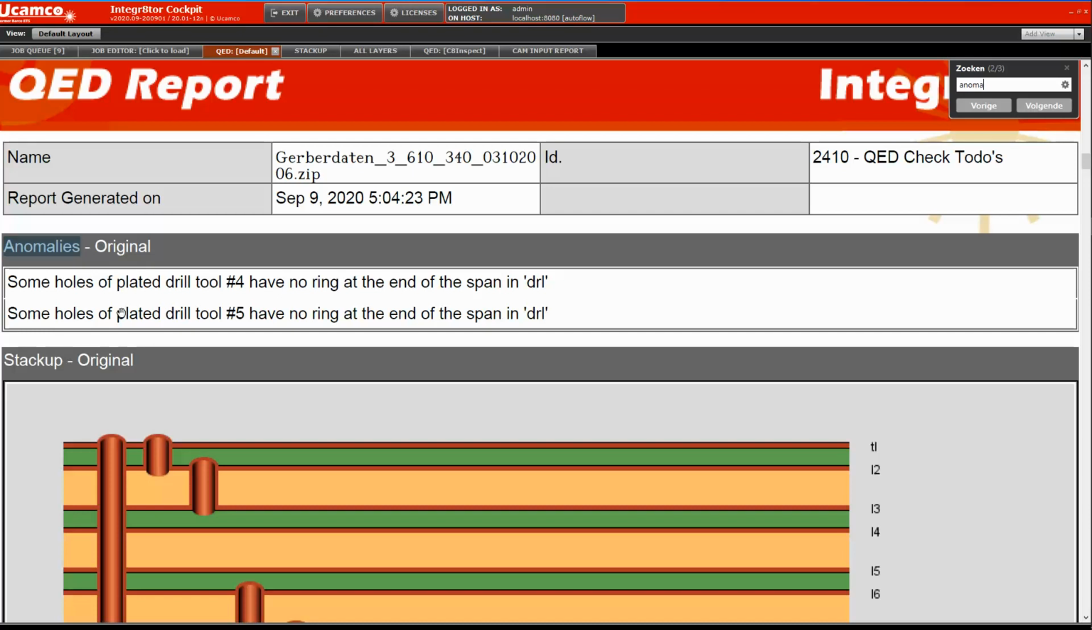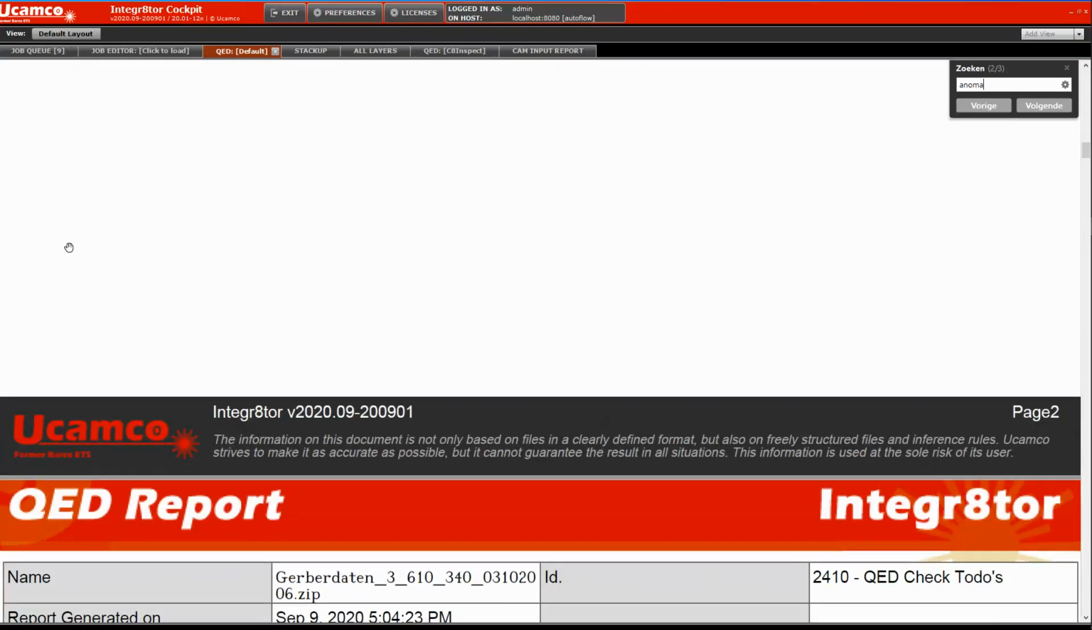So, some holes of plated drill tool number 4 have no ring at the end of the span in, and then the name of the drill sequence, DRL in this case. Plated holes in 99.99% of the cases are supposed to have an annular ring on the from and the to layer, and if the system detects something like this, it will find this very, very unusual and make a note of this in the anomalies section.